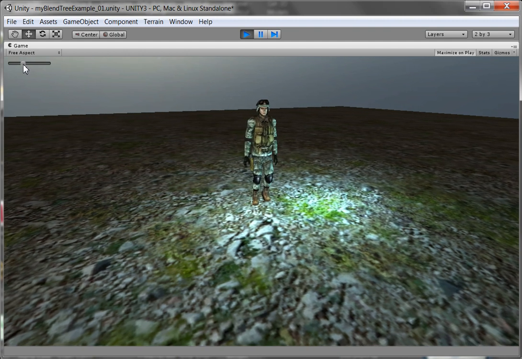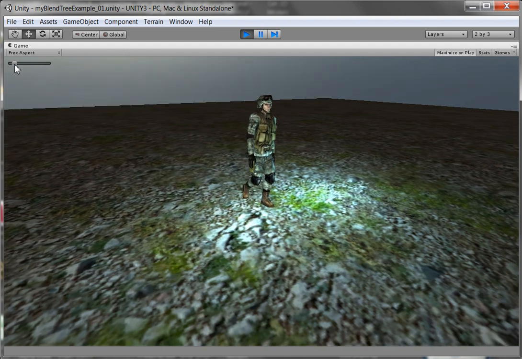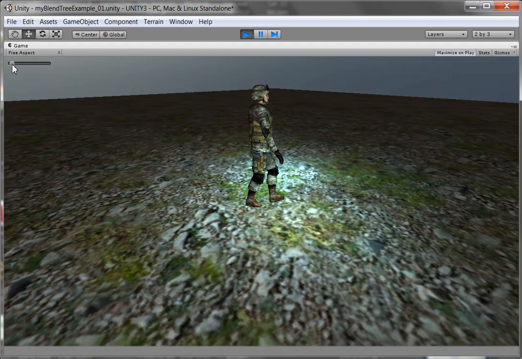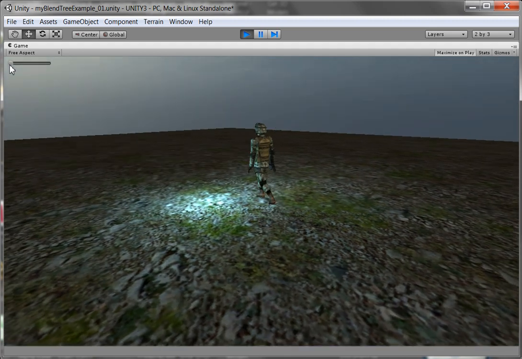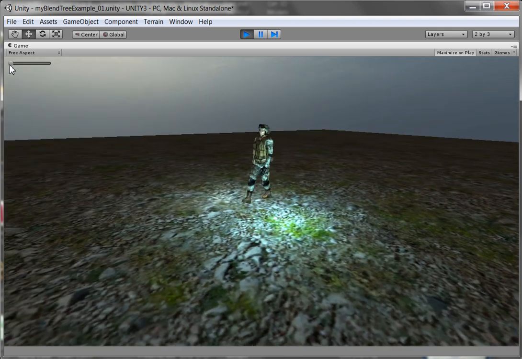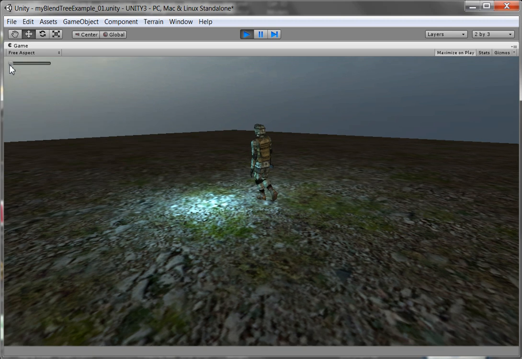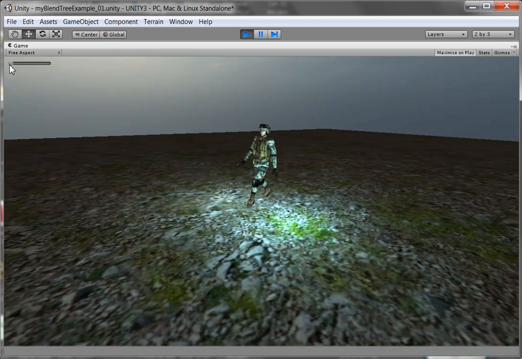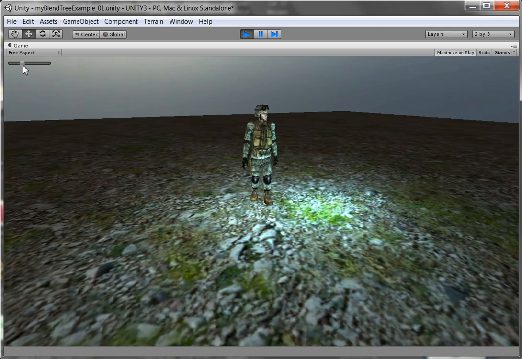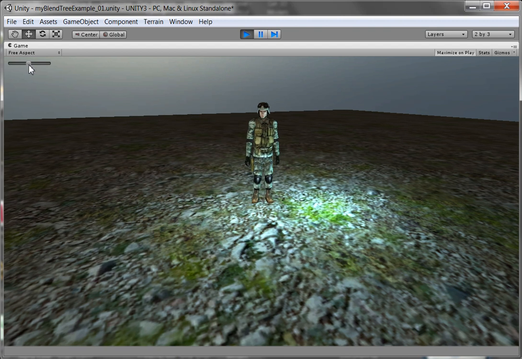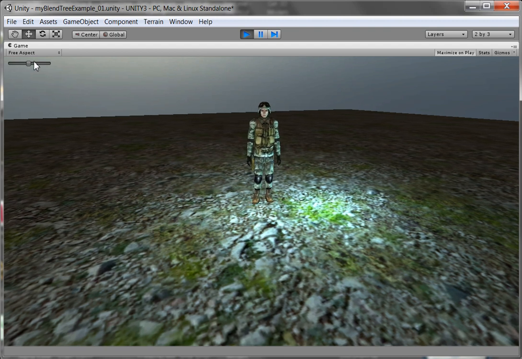And he was going to the right. Now if I move it over this way, he starts going to the left. So what I've done is I've taken three separate animations, a walk left, a walk right, and an idle, and I blended them together. So that's what blending in Unity3D is all about.